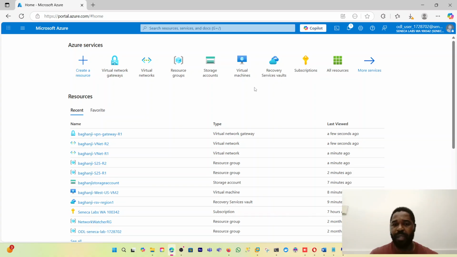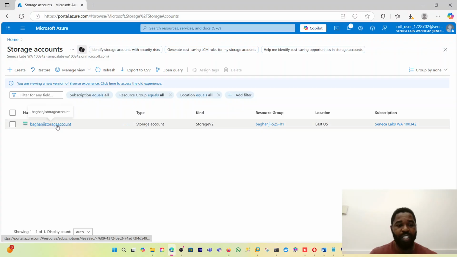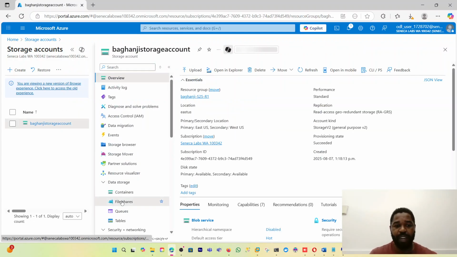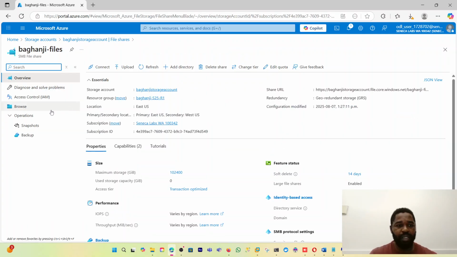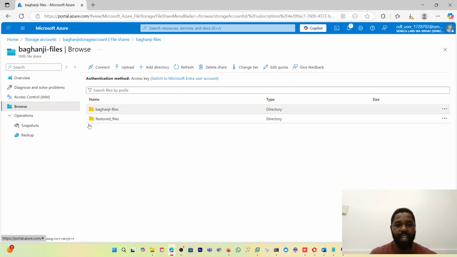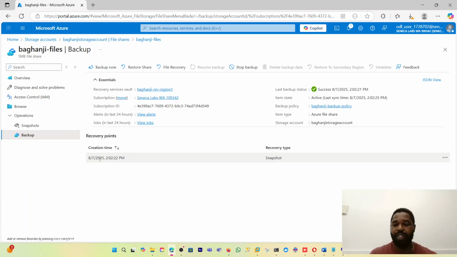So I moved forward in creating the storage account. In the storage account, I'll move forward to the file share. This is my file share. Browse. I created two files in my remote VM, and these are the files. They are also backed up in case of deletion or loss of files. So this is a snapshot.